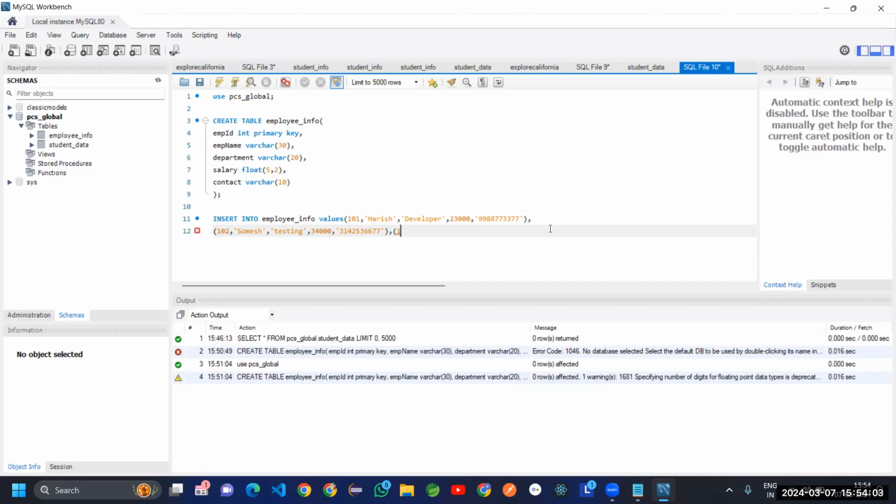103, Rakesh. He is from DBA, Database Administration. His salary would be 40,000. Contact numbers are suitable. I need to close the quotation.